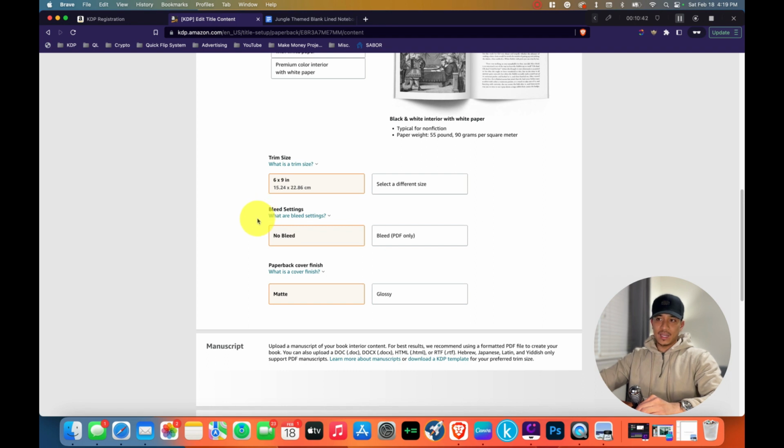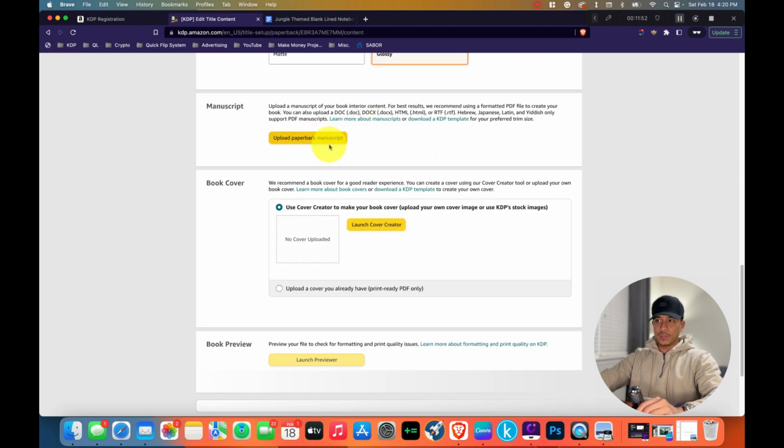And then bleed settings, we do not have bleed on this journal. Bleed basically means if there's anything in the interior that goes all the way to the edge of the paper. That's basically what it means, and that's when you would choose bleed. So we're going to choose no bleed. And then for the finish of the book, so the outside, the cover, it's asking if we want a matte finish or a glossy finish. And in this case, when we're dealing with journals, notebooks, and especially for kids, I really like to go with a glossy cover. Now this is where we upload our interior.